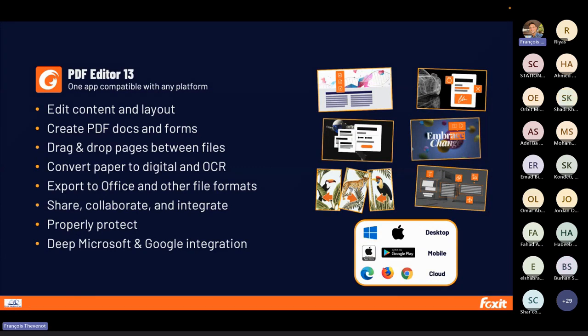So I was talking about the compatibility, but let me take you through the functionalities. Here you see a certain number of functionalities that cover 90% of any daily usage of a PDF editor. That's why we've put them here. Any average user will want to edit content and layout, create PDF documents, create or modify a form, reorganize the document by doing drag and drops, scanning a document, and converting paper to digital and OCR, so optical character recognition.